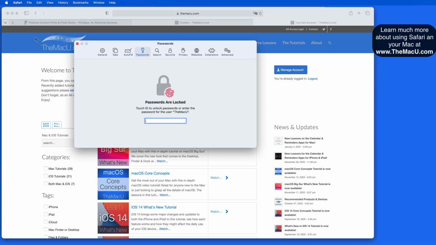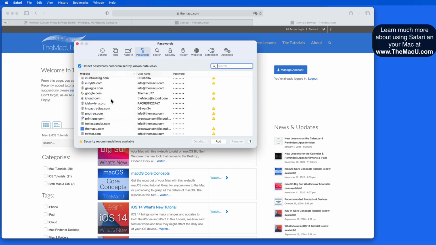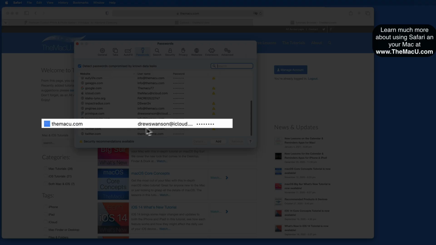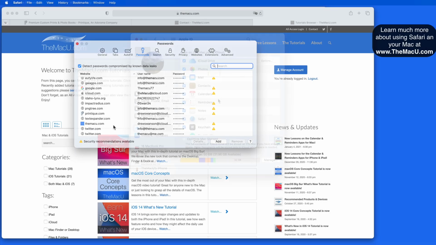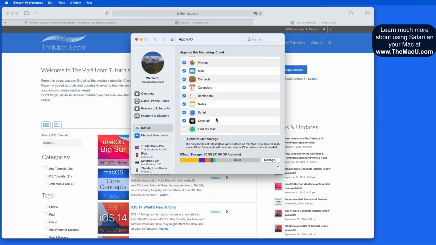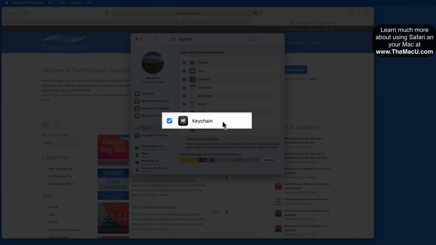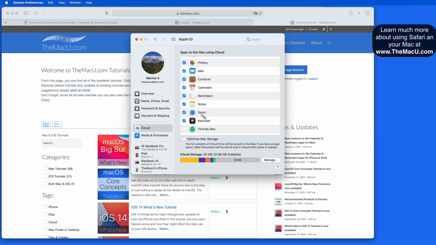In the Passwords section of Safari Preferences, we can see the login information that's saved for MacU.com. If you have iCloud Keychain turned on in iCloud Preferences, all these saved passwords will sync with your other Mac and iOS devices.